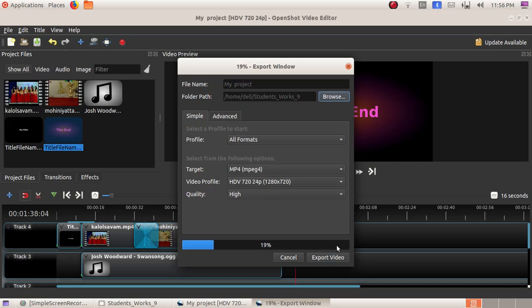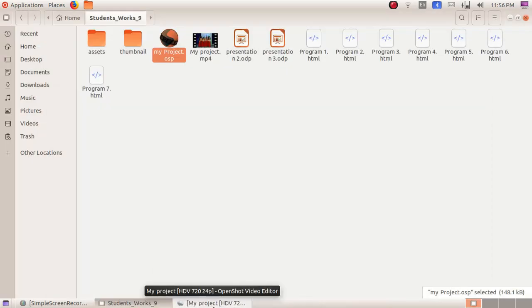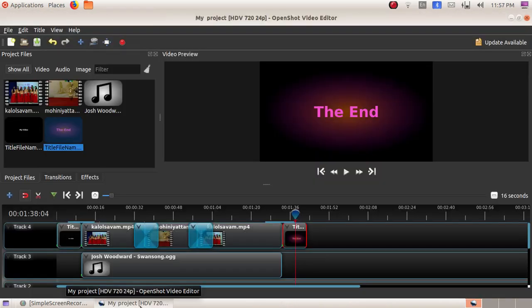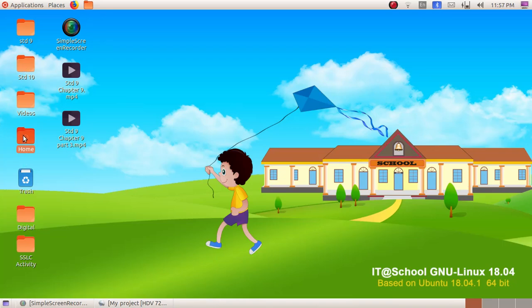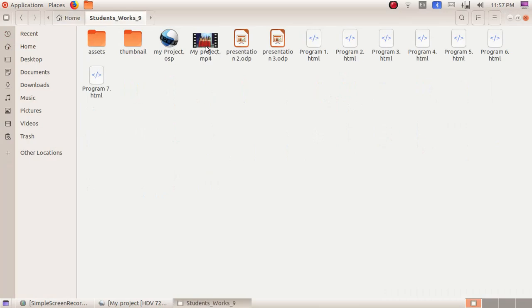So here we can see the file is being converted to a video file. As it completes, we can open up and see the video we have created. So our video is now converted fully. Now we will minimize this window, then double click and open the home folder, and there StudentWorks 9 folder, and here we can see our video file, my project. So double click and open it.